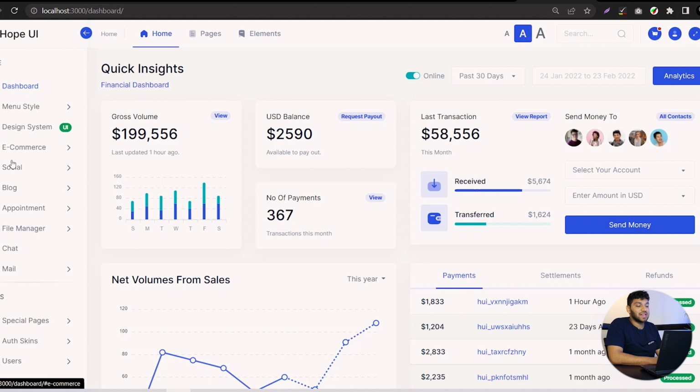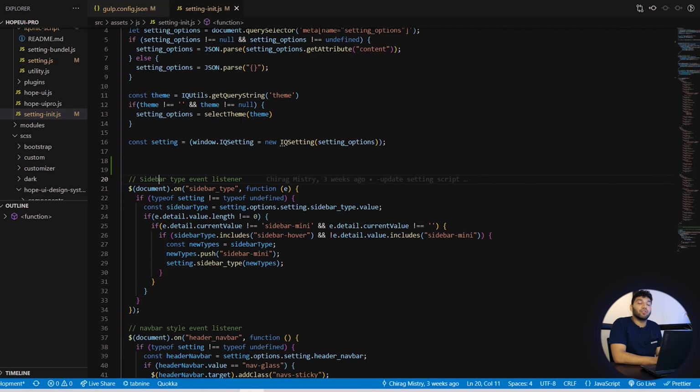So in this way, we can set the sidebar menu style by making changes in gulp.config.json and setting.init.json. Now let's move to the header-navbar setting. Here we have two different ways to do it, and let's start with the first one.